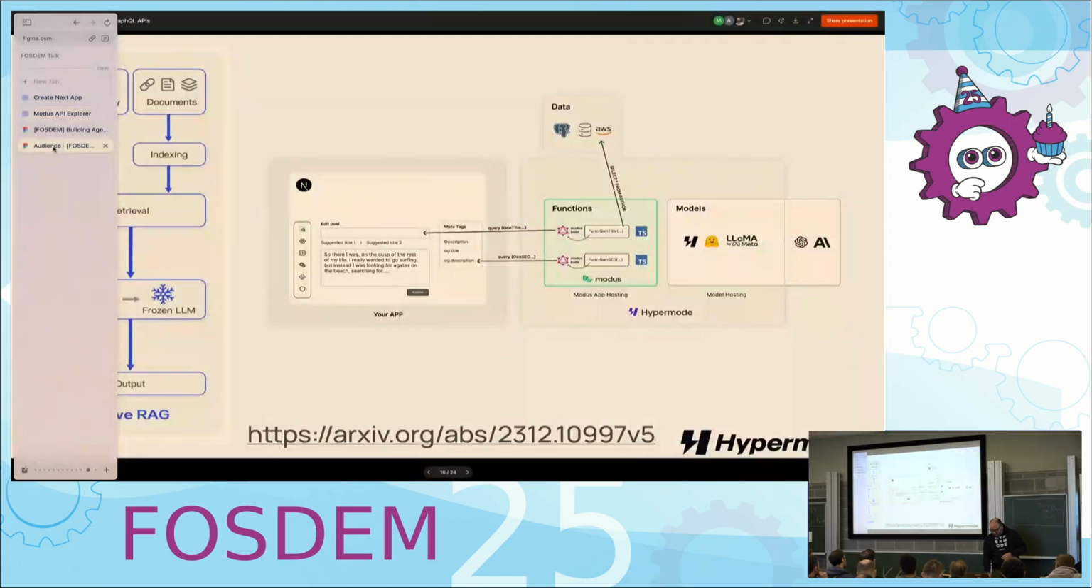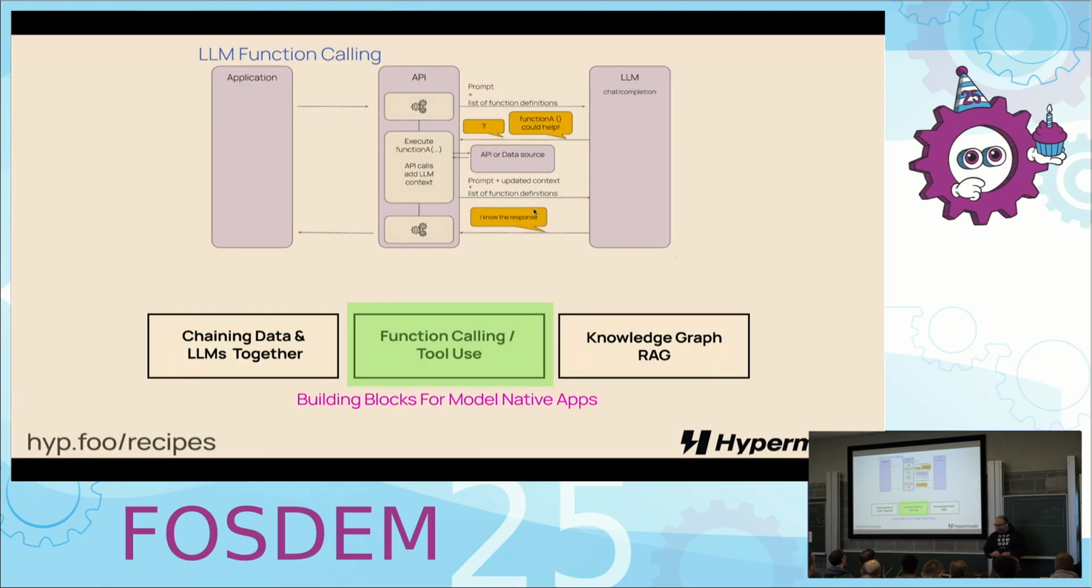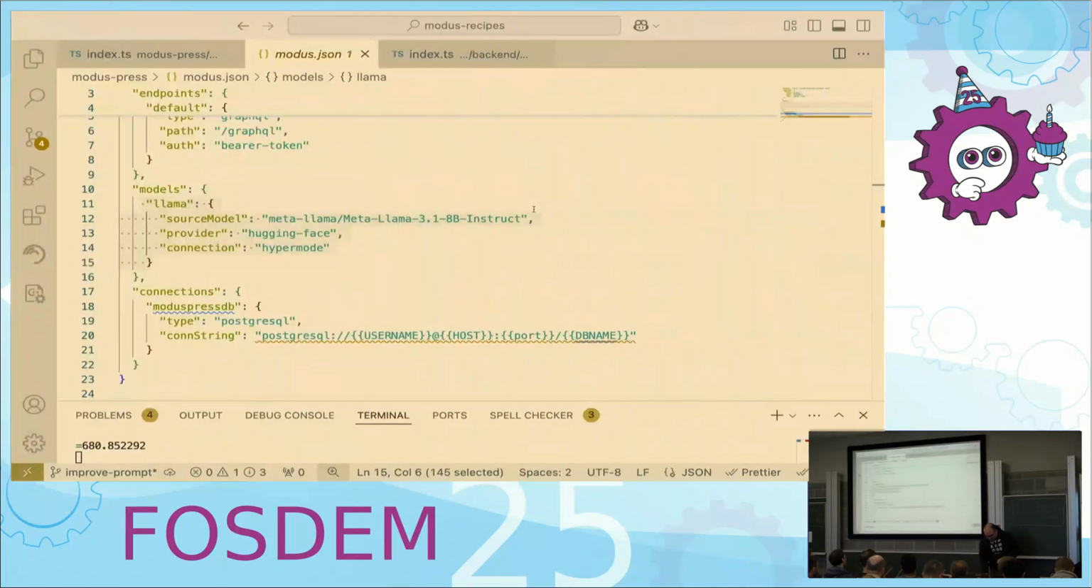Cool. So that's the basic naive RAG approach. The next one here is function calling or tool use. And so this is how we want to implement this basic agentic workflow where the LLM is making some decision about the control flow of our app. And so we define some functions. You can look at the code for this. Let's stop this one.